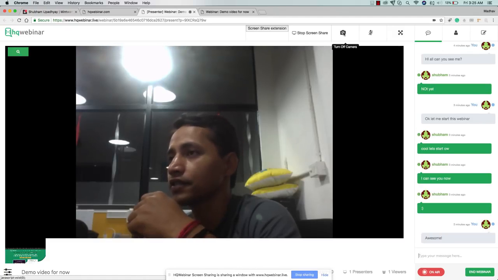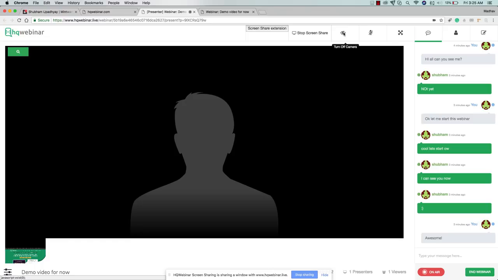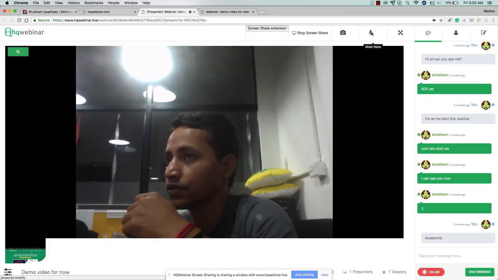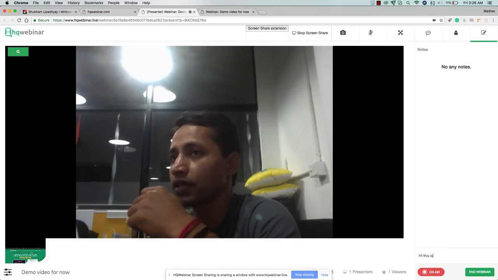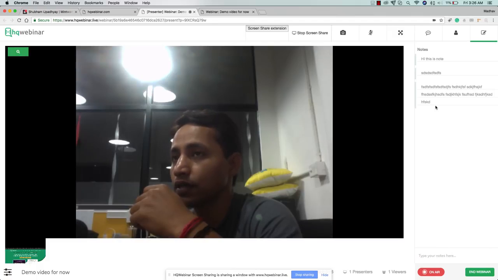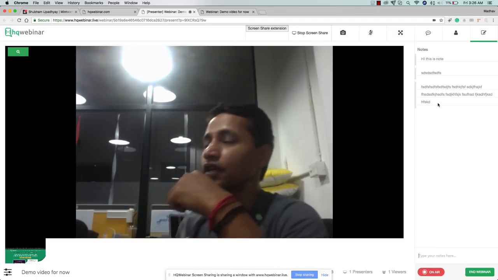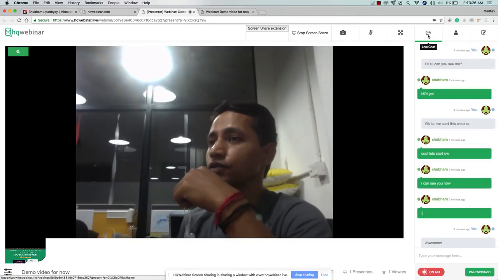So on the presenter screen, you can see all these controls on the menu right at the top. This control is to turn off your camera in between. You can switch off your microphone, make it full screen. These chat windows, if as a presenter you want to make any note, you can do it here. If you want to have any individual chat with an individual attendee, you can do it from here.